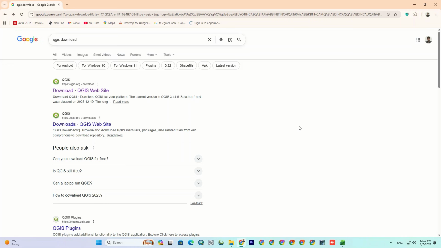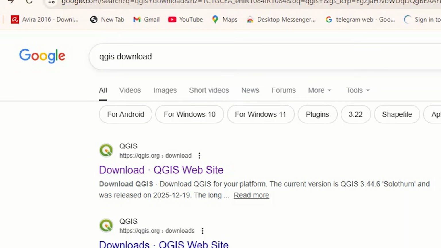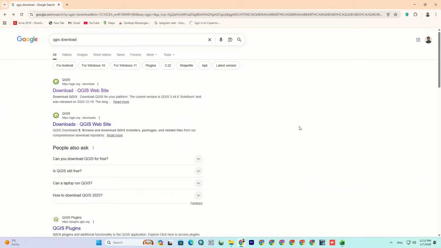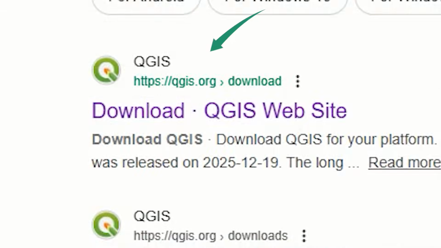Alright, to get started, the first thing we need to do is Google download QGIS. As soon as you do that, a bunch of websites are shown. It's important that you refer to the official QGIS website, because the others might not offer the official versions. So the best thing is to go to the QGIS website addressed as qgis.org.